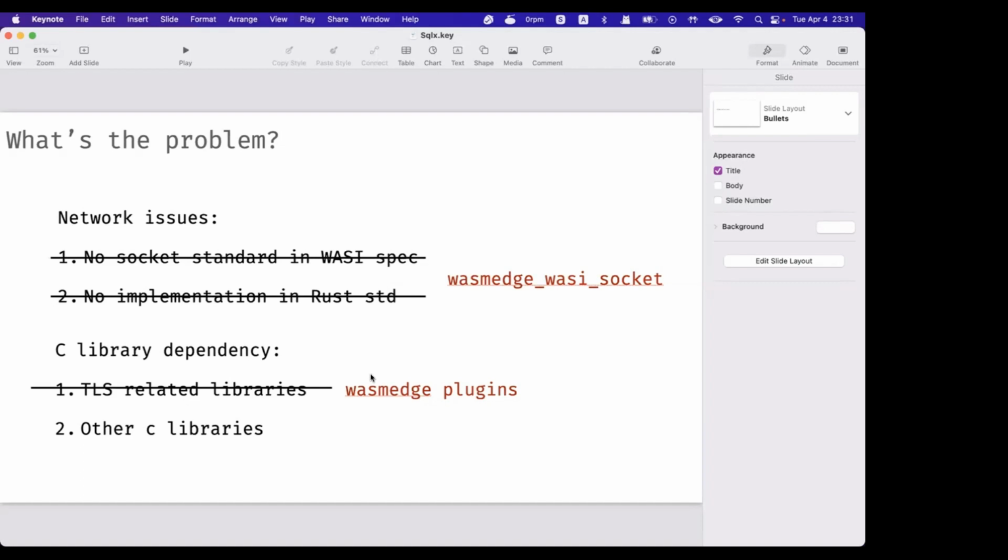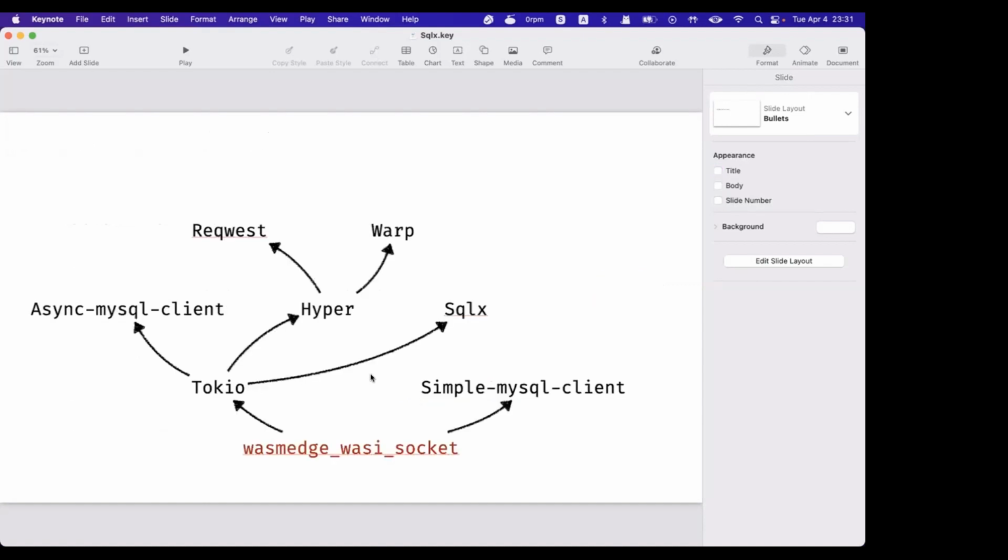And to be honest, WasmSocket is a rather low-level library. If you want to build something complex, build something big, you're gonna put a lot of effort into that. So we are building upon the WasmSocket. We port many commonly used Rust libraries to WebAssembly.